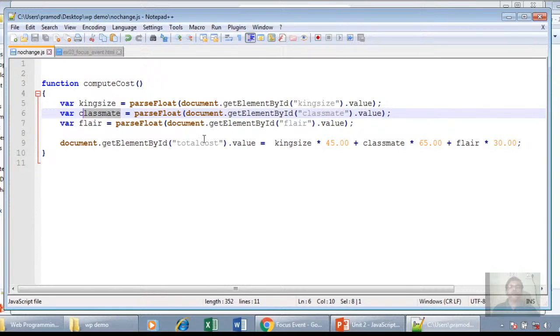So this is the usual practice of web programmers. Whatever the name of the id is, the same name is used for the variable. So by looking at the name of the variable, they can identify from which element the value is extracted. Likewise, similarly for flare, and here it is king size into 45. Here the king size variable will contain the quantity entered within the page.